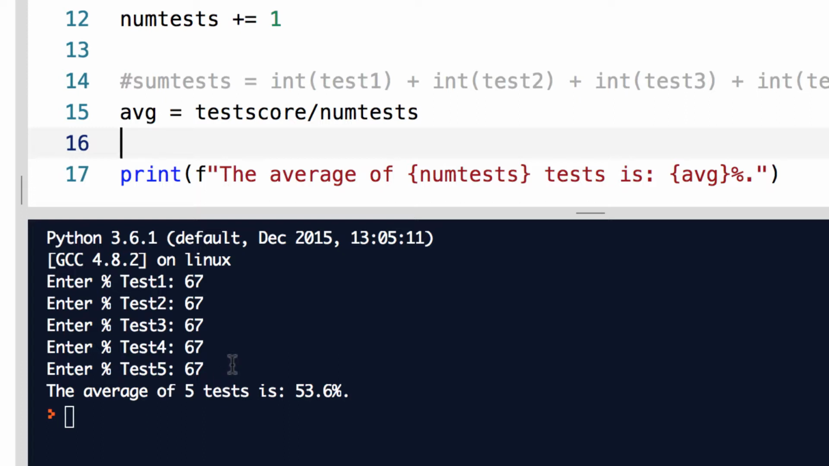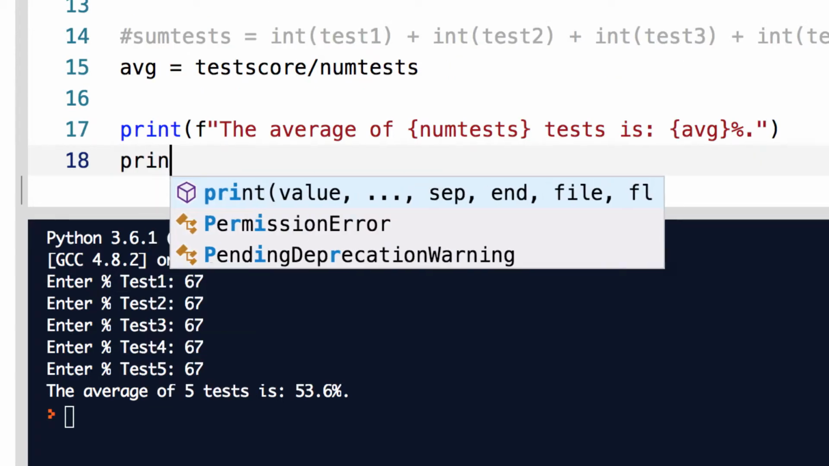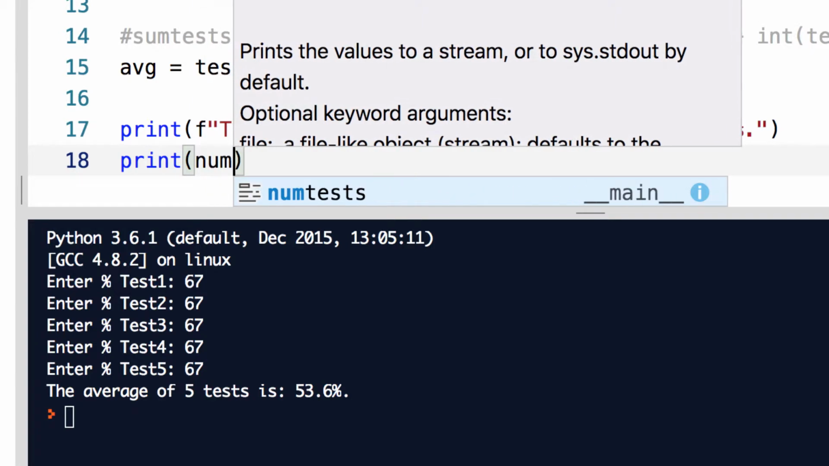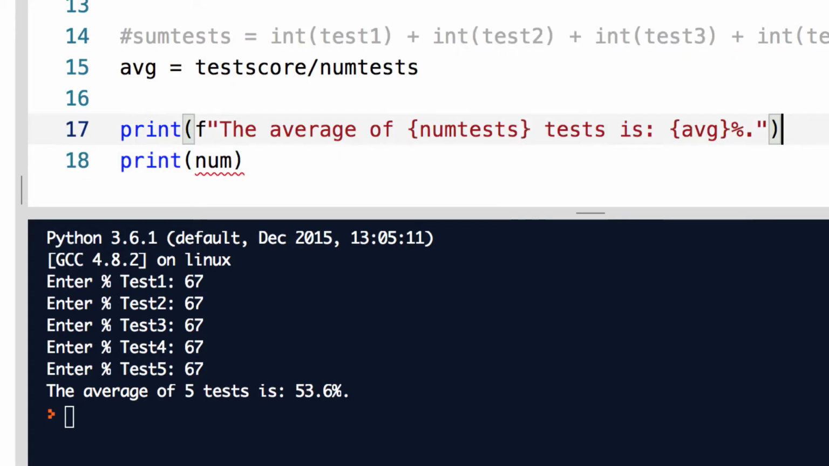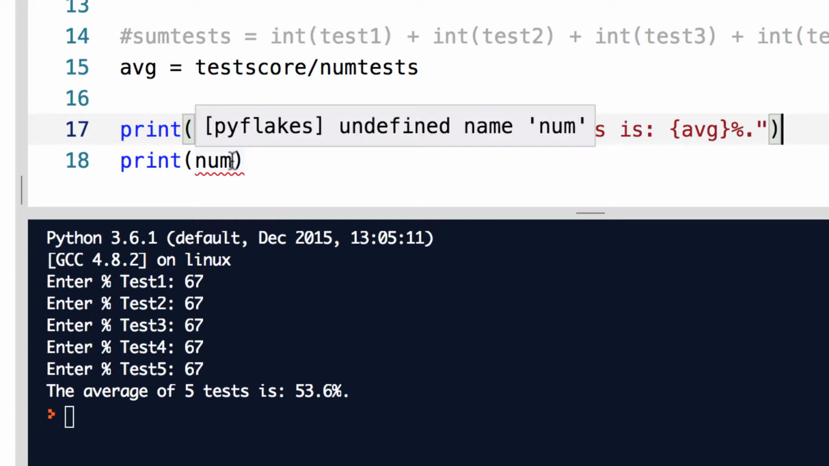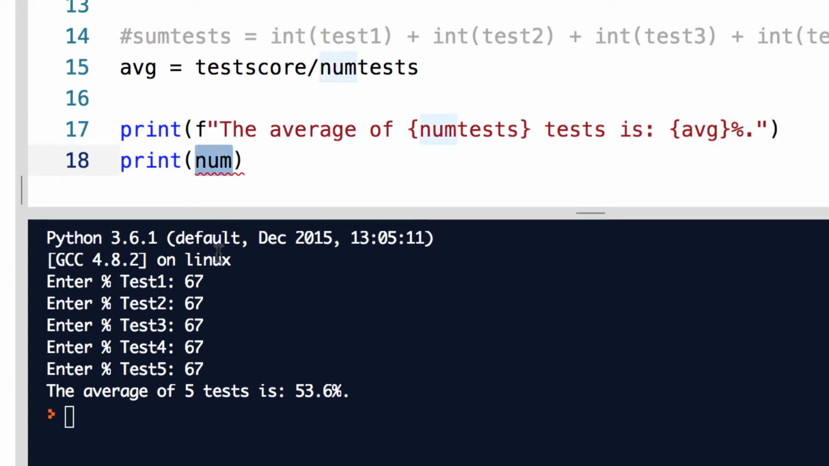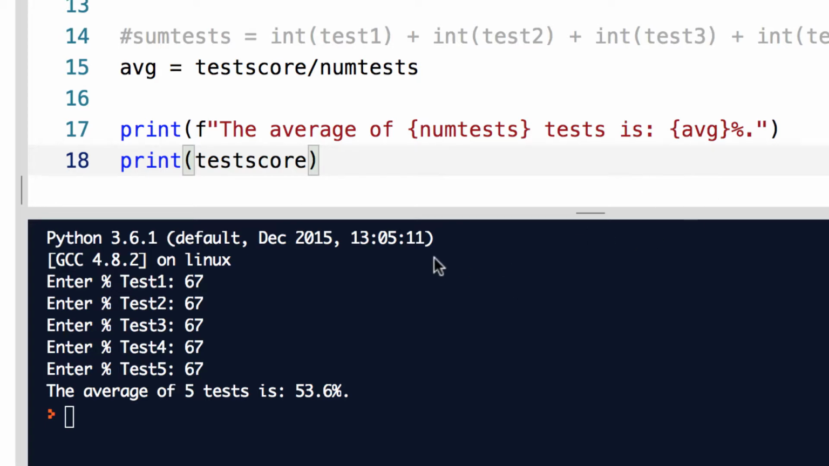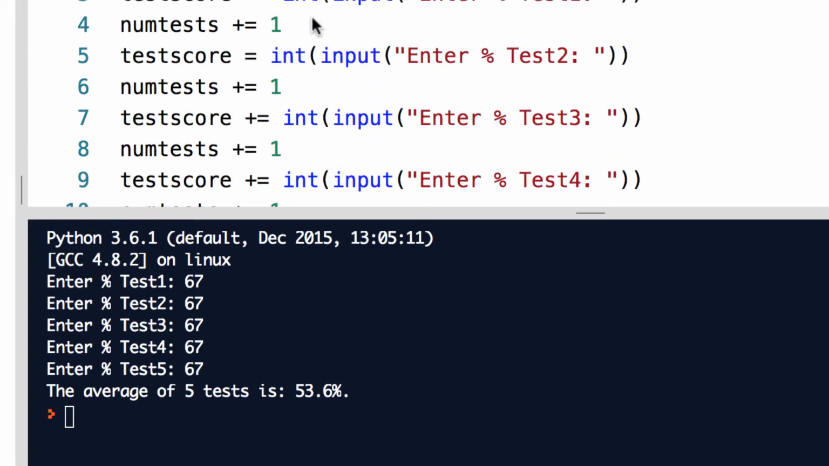So what we could do here is we could do it before or after. We could say print, and maybe I'm missing something really easy here, but I'm going to put num tests. Well, I don't have to print num tests because it is getting 5. So it is doing 5 here for num tests, but what I'm going to do is print out test score to see that it should be 67 times 5, whatever that is. So we should get, I think that's 335. So let's see what test score comes up with, and then let's see what's wrong here.